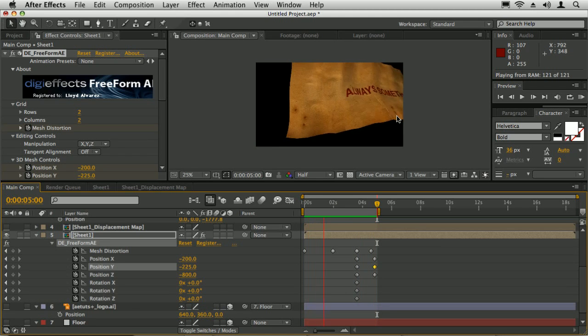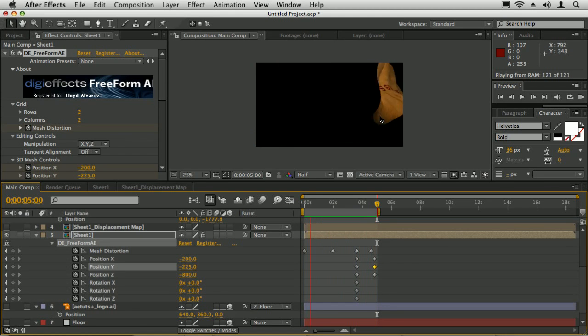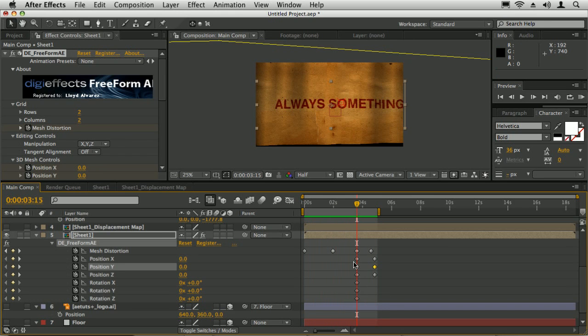Yeah, so there we go. Now we have billowing. And so what I would do now is, as it's beginning to get pinched, I'm going to add a more intense rippling. And the way I'm going to control that is in the displacement map.